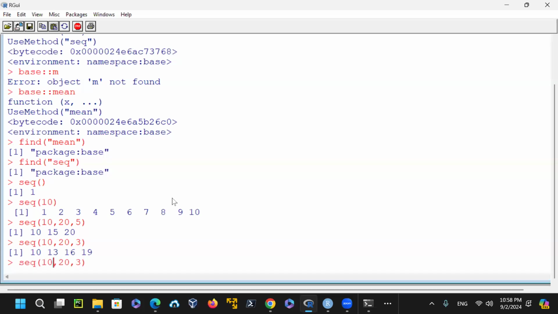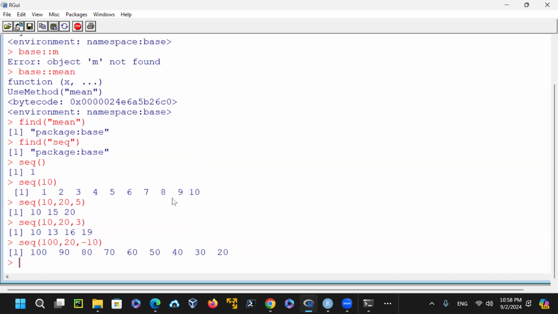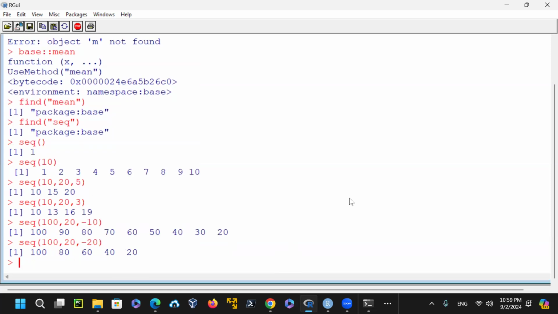And sequence also gives you the other way around. So if you start with 100 and go down to 20 with minus 10, that would go all the way from 100 down. I'm sorry, because we're subtracting 10, not 20, 100 minus 10 is 90, minus 10 is 80, minus 10 is 70, and so on until 20. And if you want it the other way around, as I said earlier, you have to subtract minus 20 out of it, so that would be 180 and then 160, and so on.